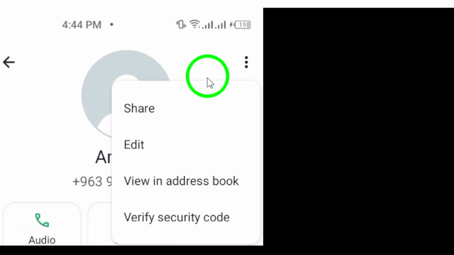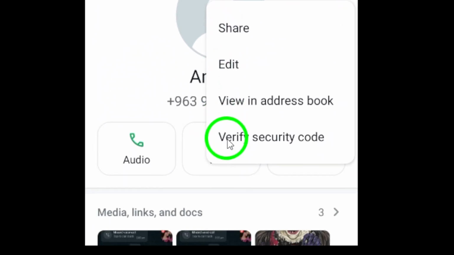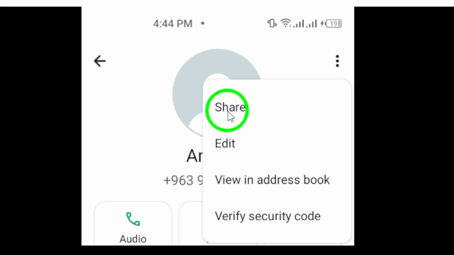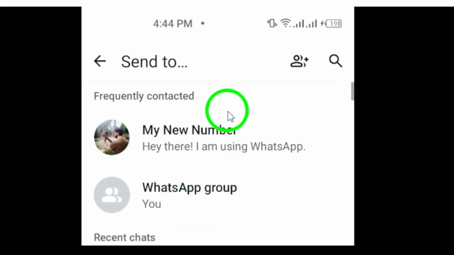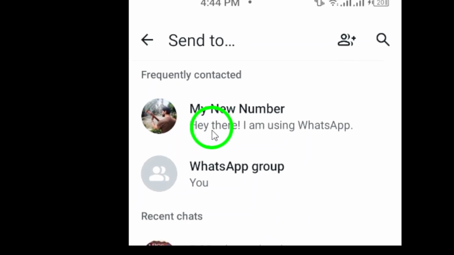A menu will pop up, presenting several choices. What you want to select now is Share. This option allows you to send the contact details to the chat you opened earlier, making it easy to connect.